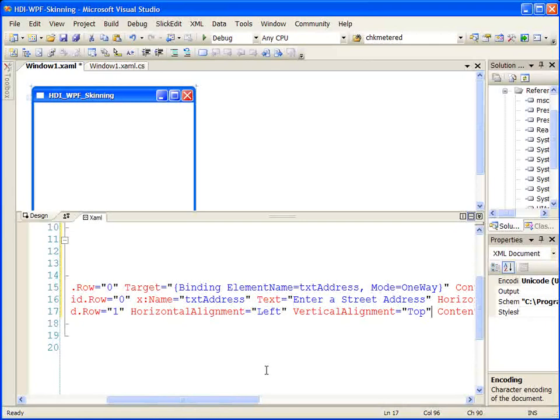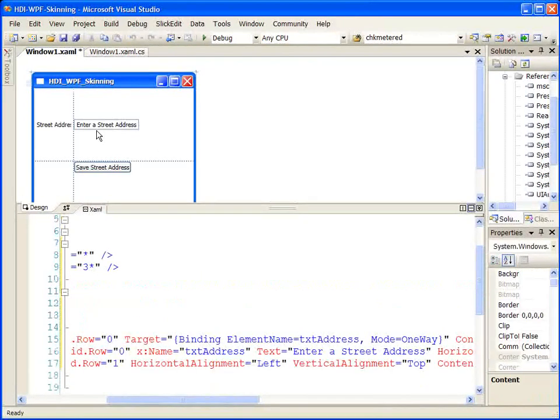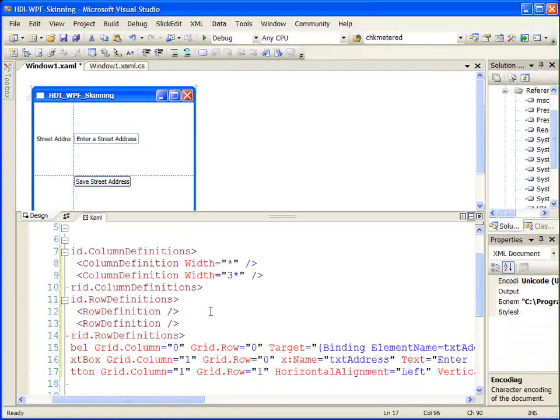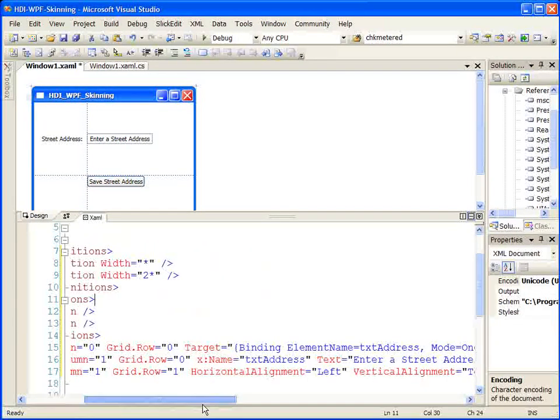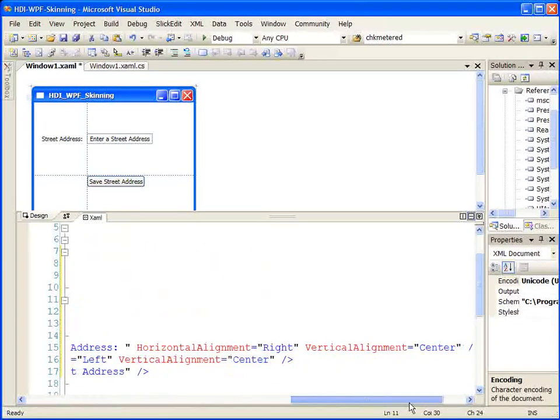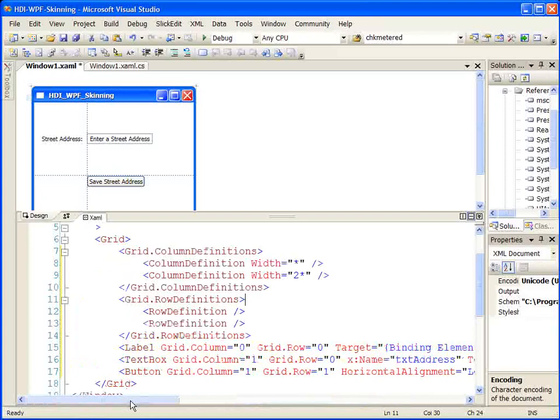Now if we go up here and click in our design view, we'll see some refreshing here, and we'll see that we do have our street address label and our street address text block. And I am going to go up here and change this so the second column is twice the size of our first column. That way we see all of our label. It's just an easy way to do that. Okay, so that really gives us the overall idea of our application. So let's build this.